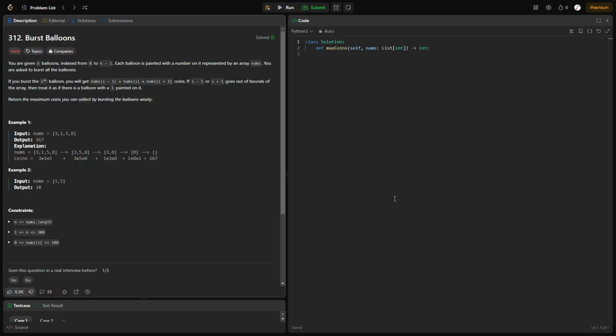Burst balloons. So in burst balloons, we're given n balloons. These balloons are indexed from 0 all the way to n-1. Each balloon is also painted with a number on it, which is represented by an array nums, and we're asked to burst all of the balloons. So when we burst the ith balloon, we get a score, or coins, based on the value of nums[i] times the previous value times the value after it. Or if it goes out of bounds, then we just assume to multiply by 1.